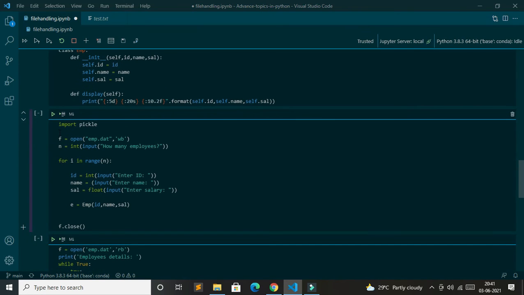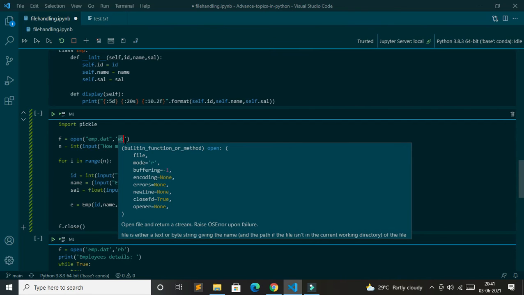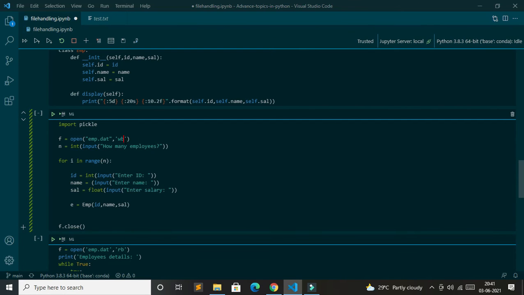And now we are going to import pickle. After that we will open our file called emp.dat with wb. What does b stand for? Binary. And what does w stand for? Write access. So we are specifying that this is a binary file, so it should not look for text changes, but look for binary changes. After that we are going to ask our user how many employees there are, and for n equal to whatever the number is, that many times the loop will run.